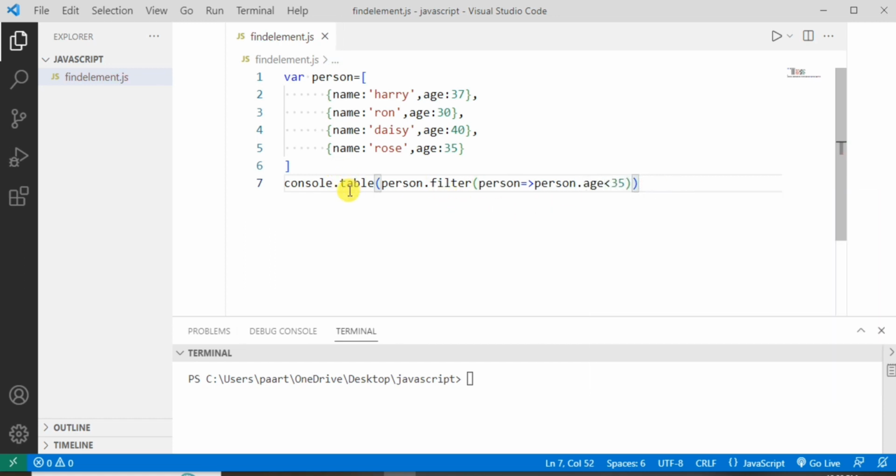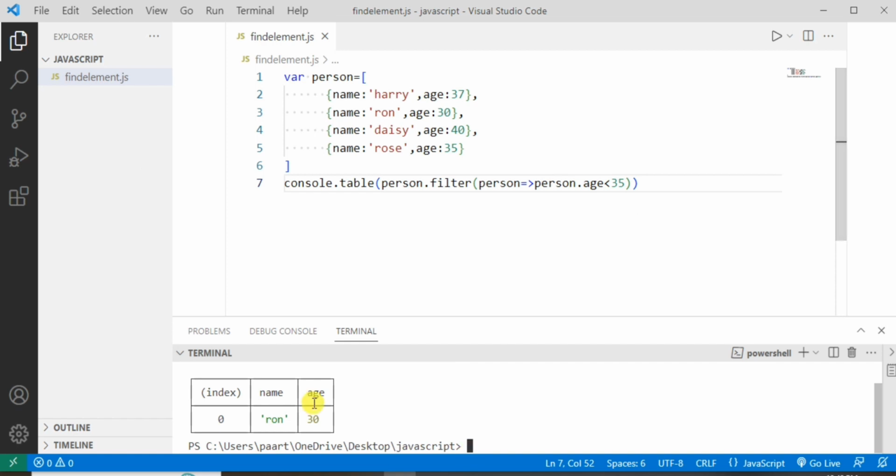So I'm using console.table to see the result in a table. Then I use this filter method and this is our object name. So I'm going to see particular persons whose age is less than 35. To see the output, let me write node and then the file name, that is find element.js, and on clicking the enter button we can see the output as age less than 35. So only this Ron having age less than 35, so we can see the output as this.